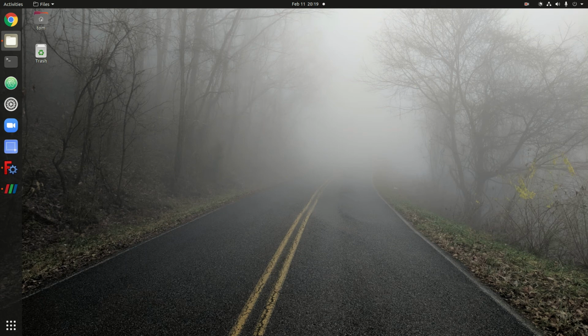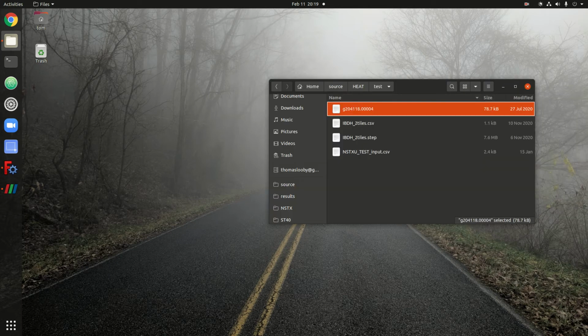Okay, in this video I'm going to show you how to run a field line trace inside of a tokamak using HEAT, the Heat flux Engineering Analysis Toolkit. I'm assuming you already have the HEAT AppImage installed on your Linux machine, and you need a G file as well.